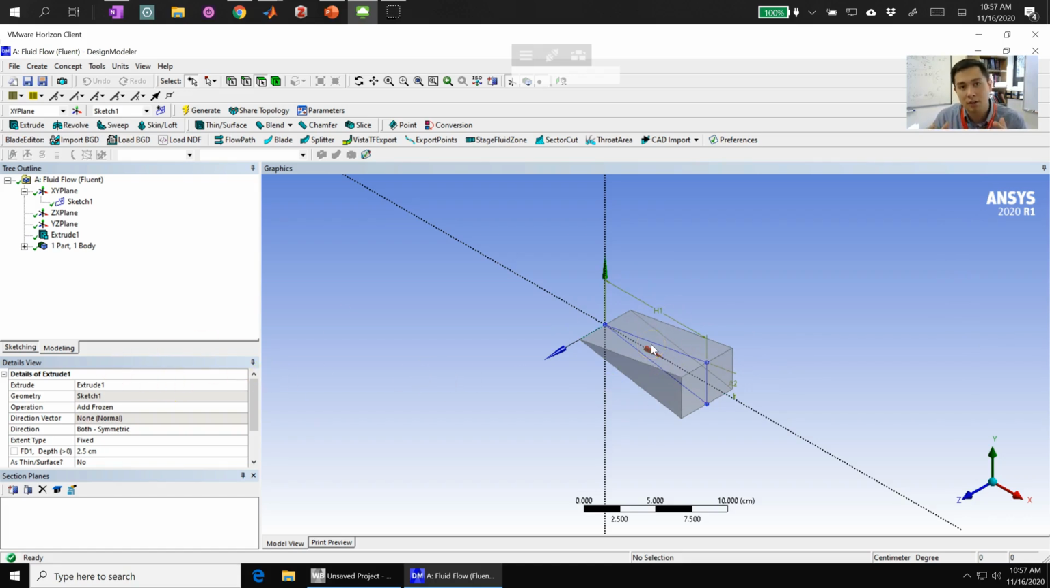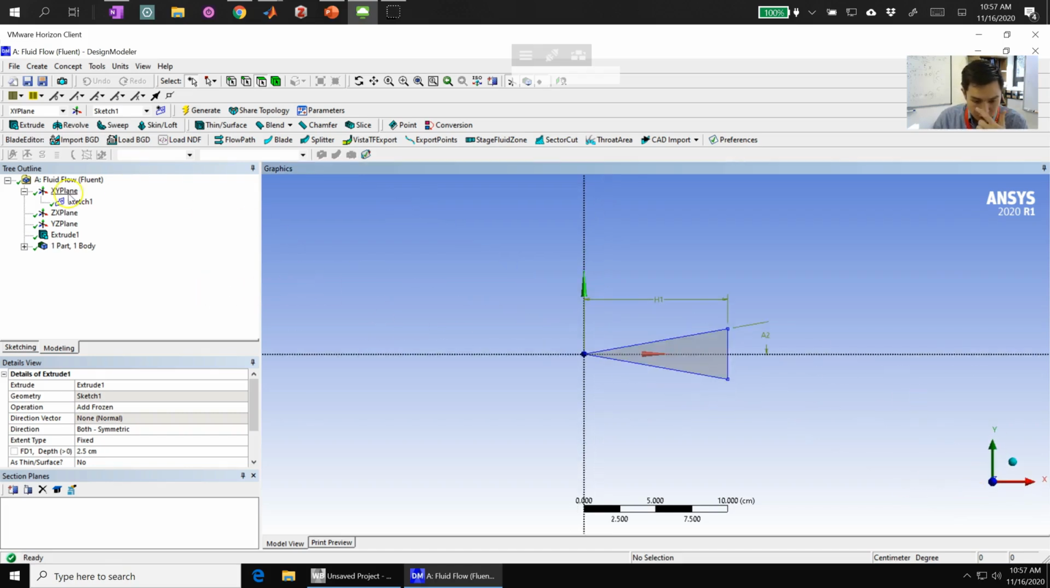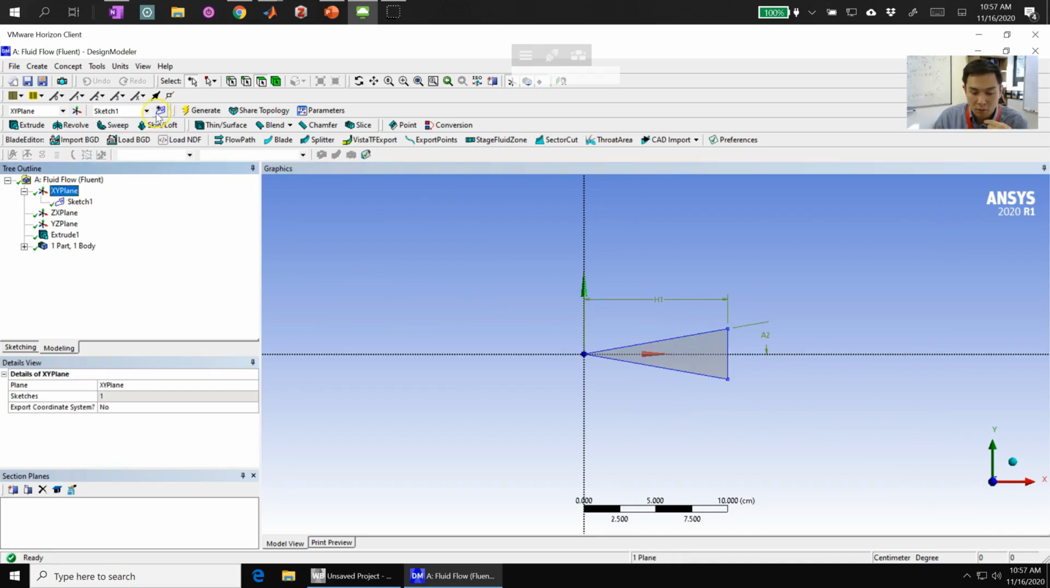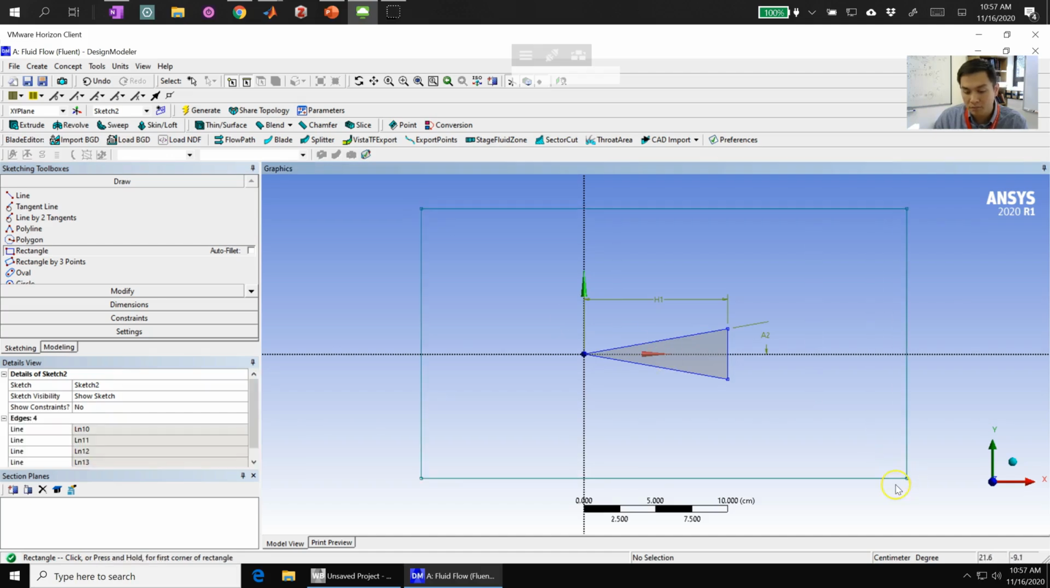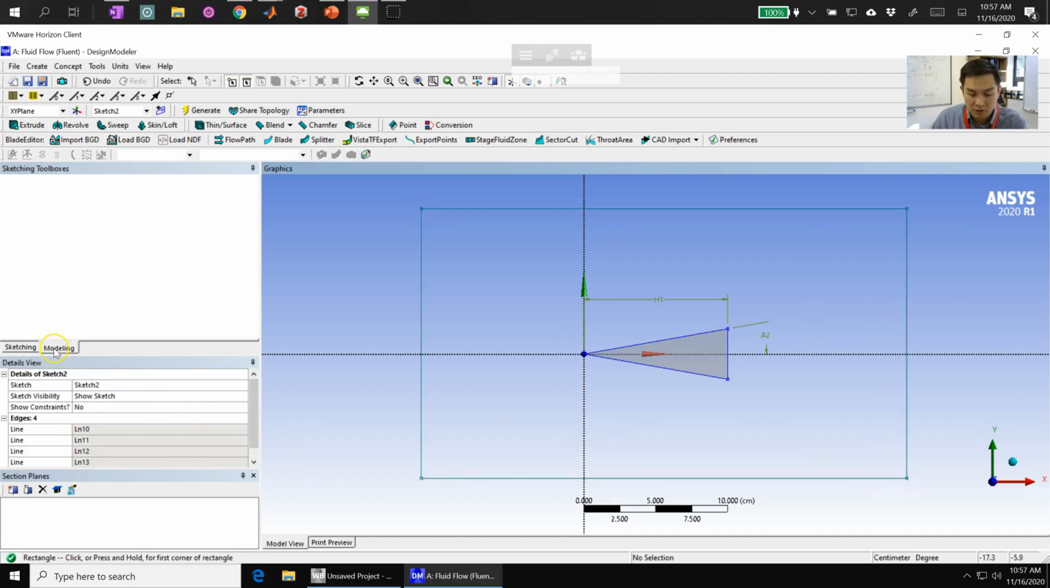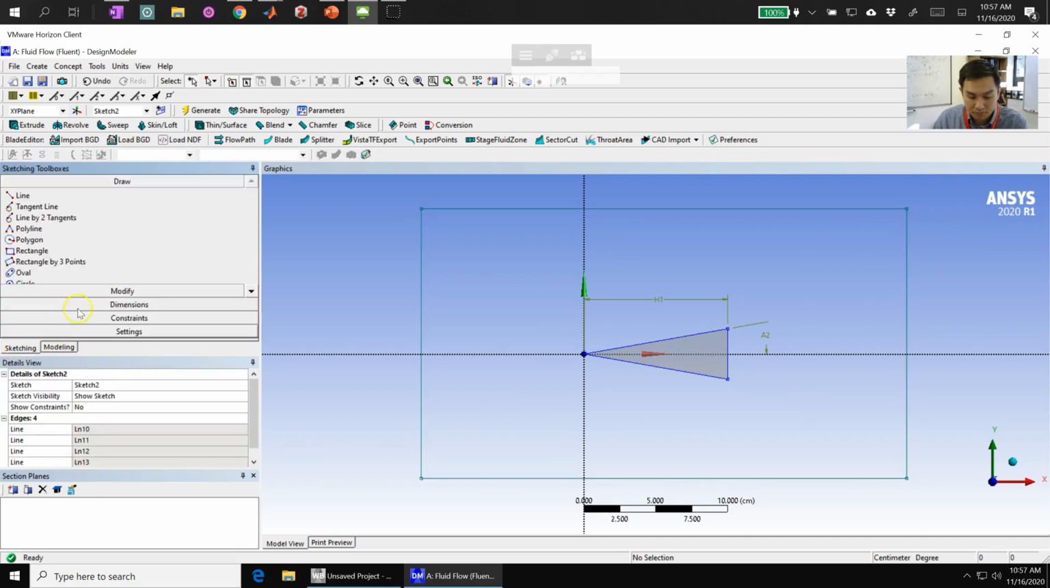Now we need to create the water around the fish. So we're going to just go ahead and create a new sketch. So for XY plane, we're going to hit this sketch icon here with the little star at the top left corner. It says new sketch. So now we have sketch 2. We can go into sketching here. And we're going to create a rectangle around our wedge. And we're going to set some dimensions so that we can properly size it.